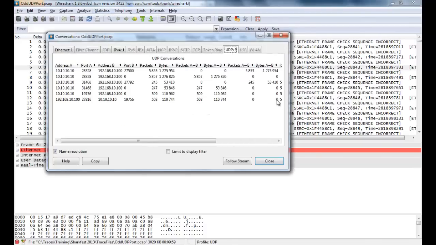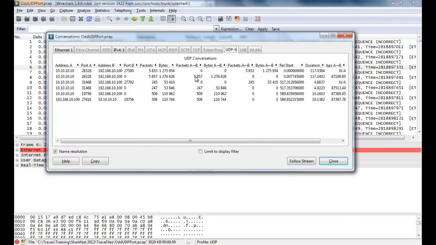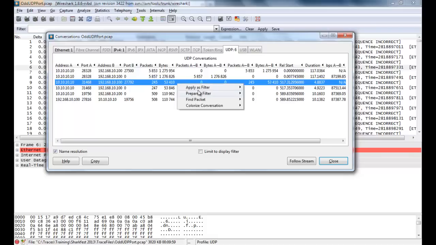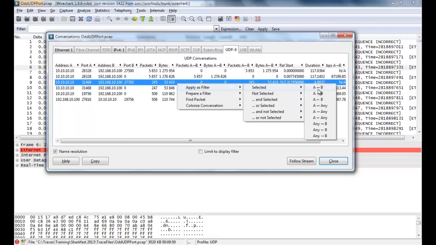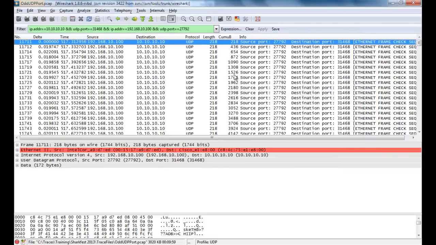How many are there? There's six of them. Okay, so why do I do this? Because I'm looking at something that's interesting, right? People with bytes. I don't care if it's one or two bytes. So this one has bytes. So I select A and B. This one's interesting to me.